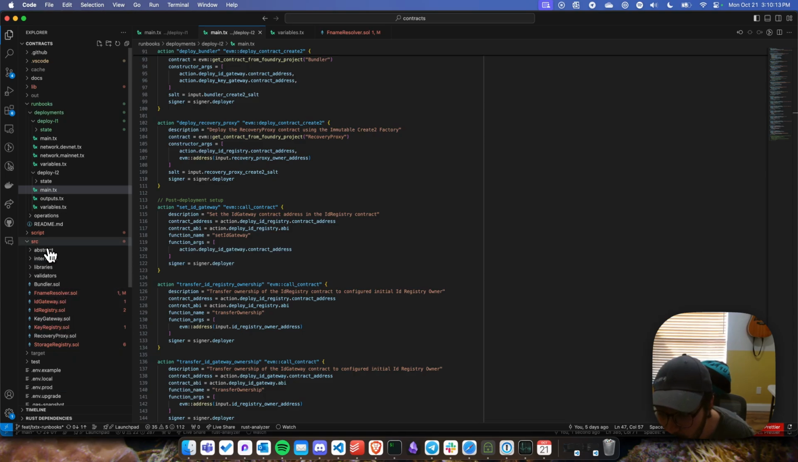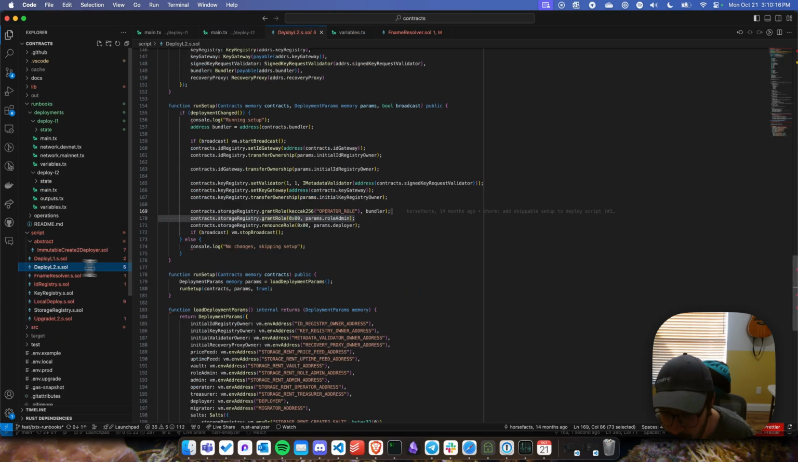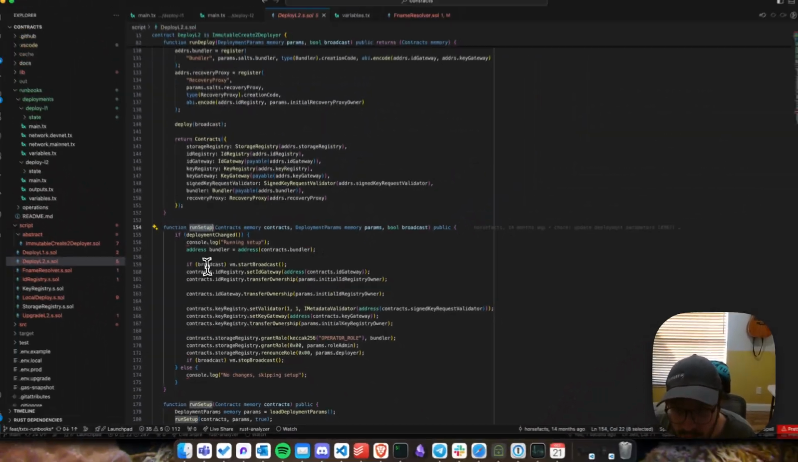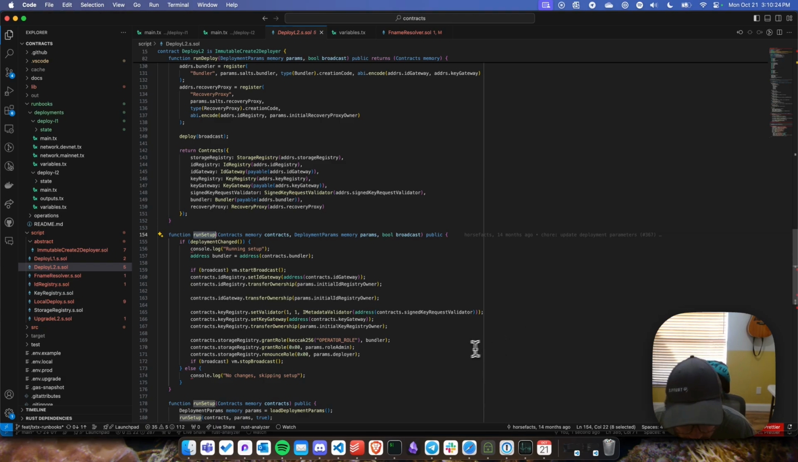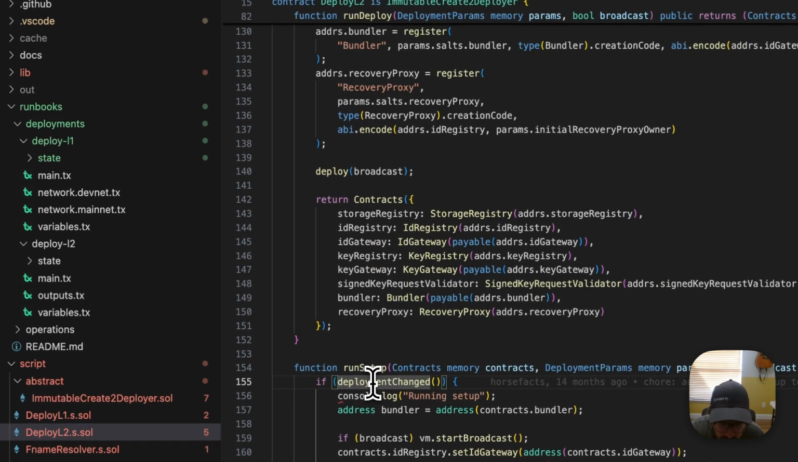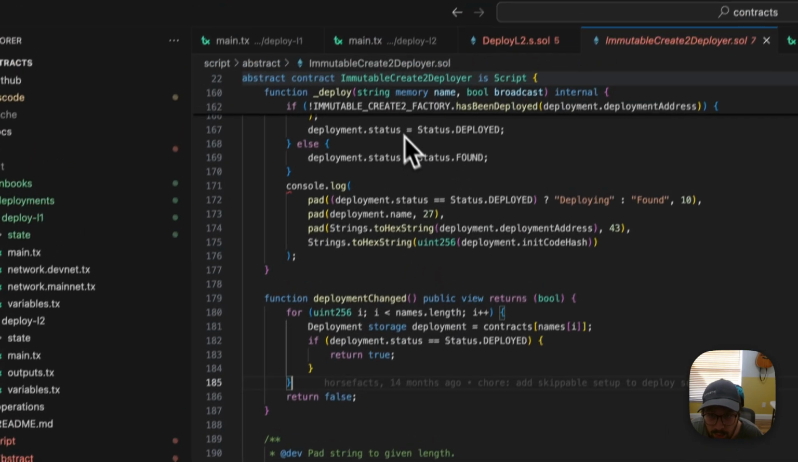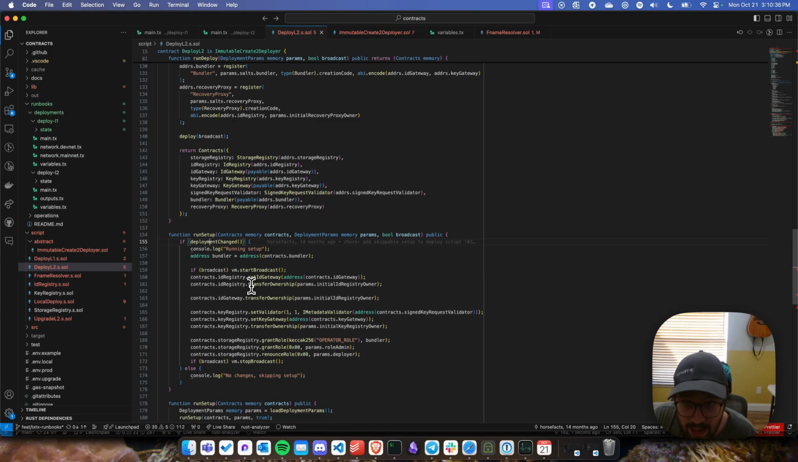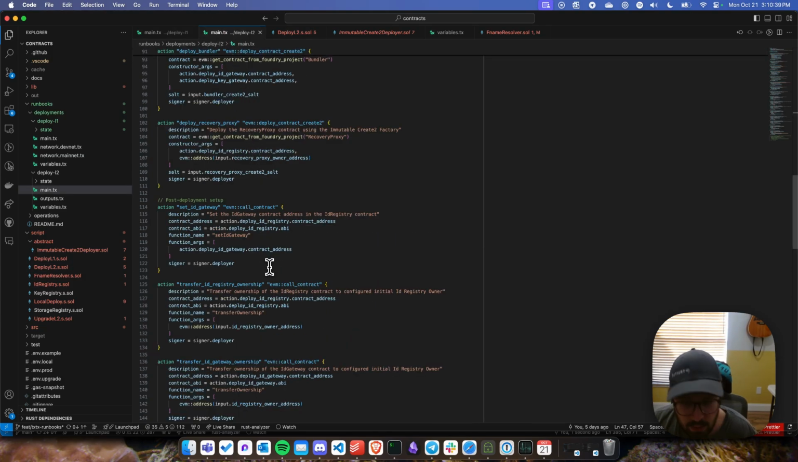Again, if we look at your current scripts for deploying L2, we have this run setup function that we only do if deployment changed, where your immutable create to deployer is tracking if a contract is deployed. We don't have to do any of that with TXTX because we're managing the state. We can tell if something's changed, and then this whole thing will be re-executed if it's changed. And we could get more granular if we wanted to. We could have only the downstream actions of the contracts that have changed be re-executed.